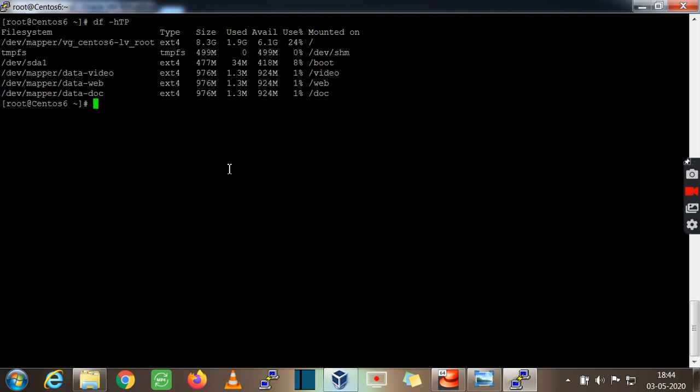So this is LVM. This is a CentOS 6 version, so we are creating the file system in ext4 format. In the next video I am going to show you about CentOS 7, where the default file system format is XFS. So I'm going to show you how to create a file system in the XFS format.